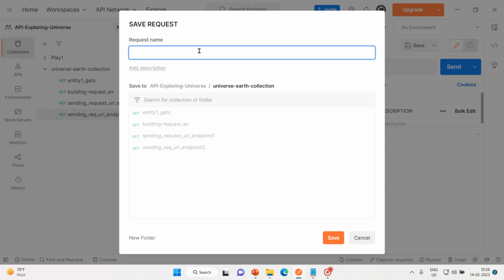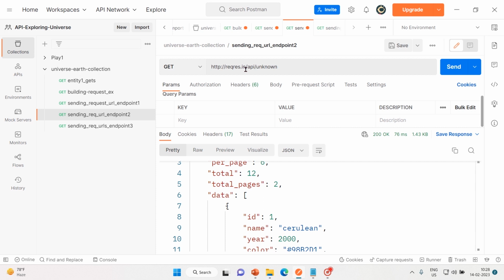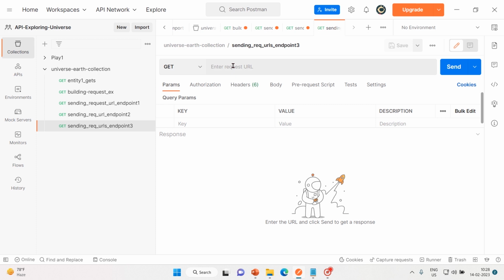I'll type a name: sending request URLs and endpoint 3. So let me save this first. Once it's saved, let's copy that base URL from endpoint 2. So I'll paste it here.